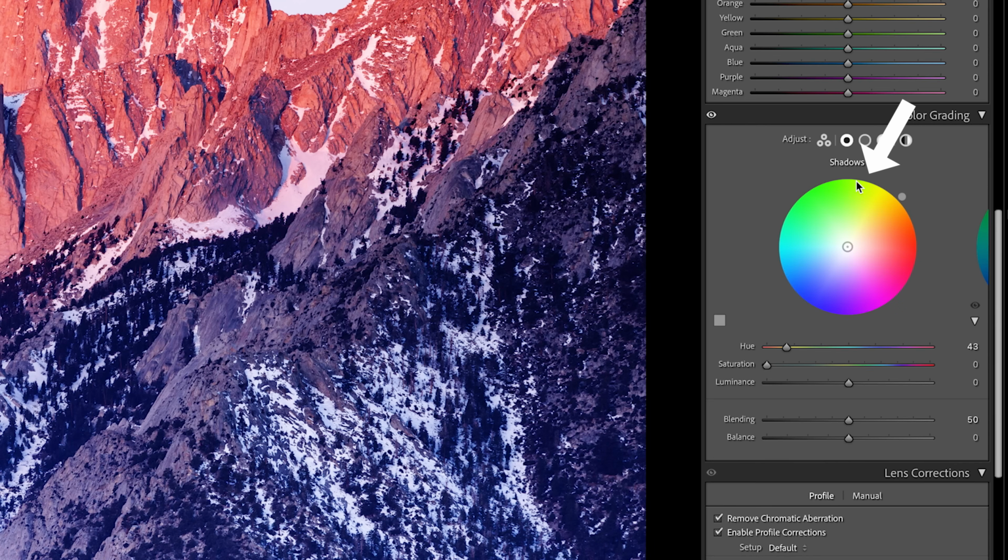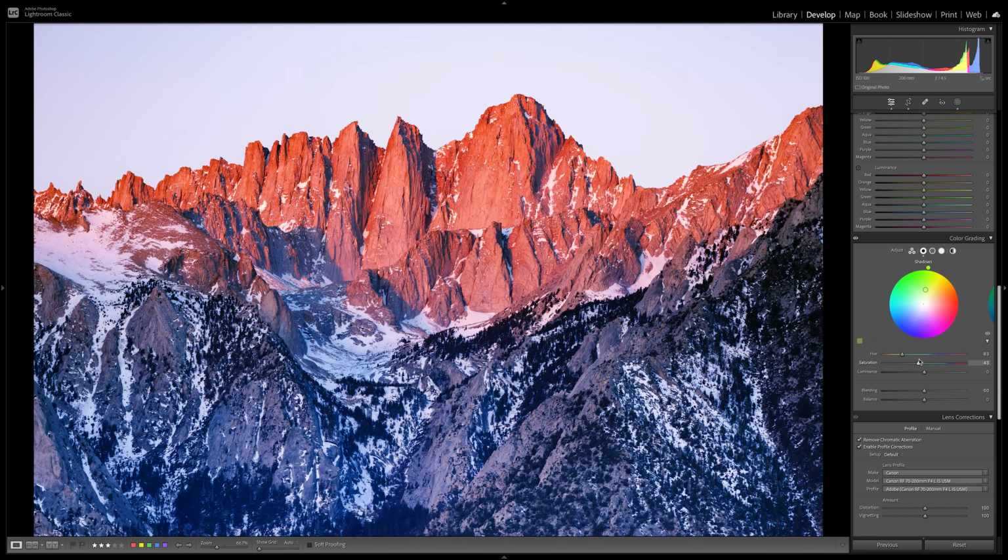Well, that would be right up around here between yellow and green on the wheel. So we just put this over to here and then start turning up the saturation and watch what happens to the purple in the foreground. It's getting closer to black. It's getting closer towards just neutral gray.